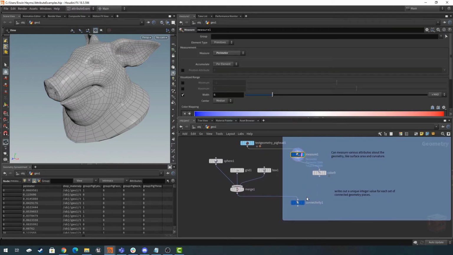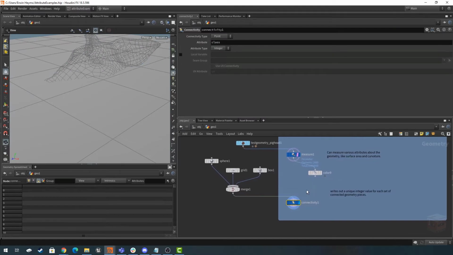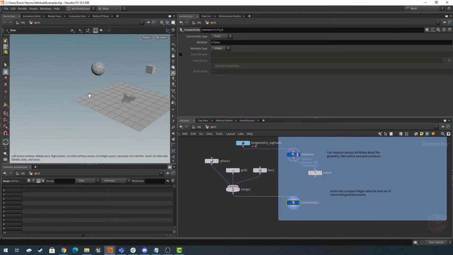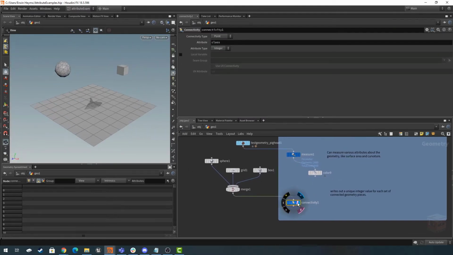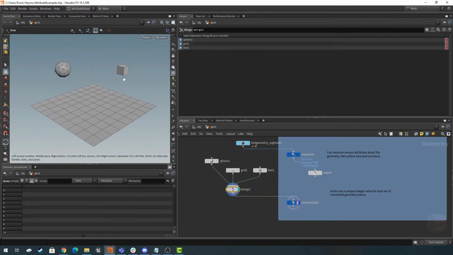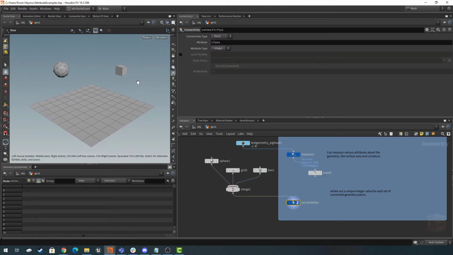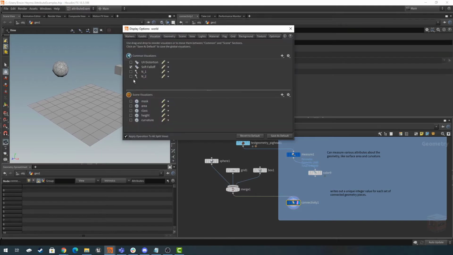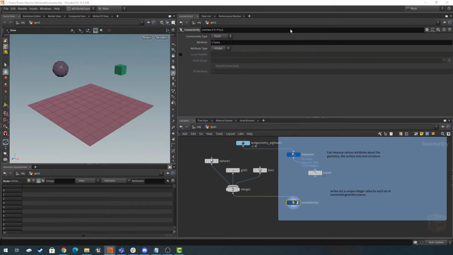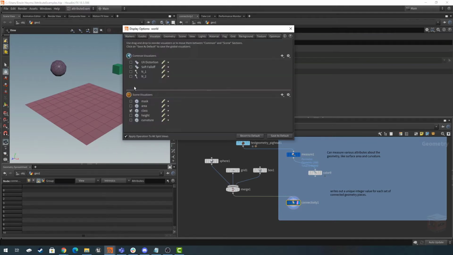Next one's the connectivity SOP. And this one writes a unique attribute based on the connectivity of the elements in it. So here I have 3 objects being loaded, and they're all separated from one another. Now the connectivity SOP will simply grab a unique attribute for each one of them. So I press D, and I just quickly grab my class attribute here, which is the default attribute this node writes out to. And you can see each one has its own unique attribute, and therefore its own unique color representation in the visualizer.